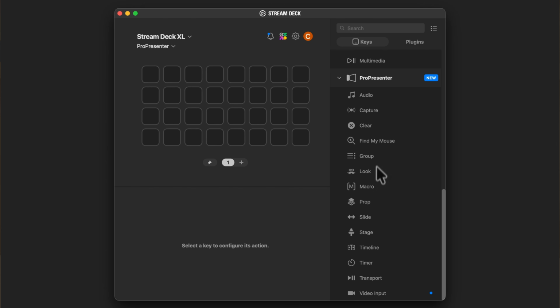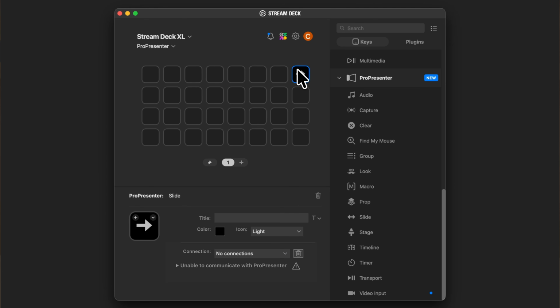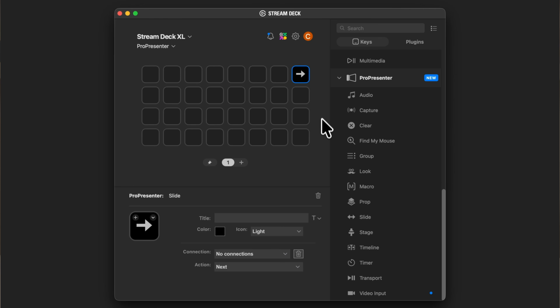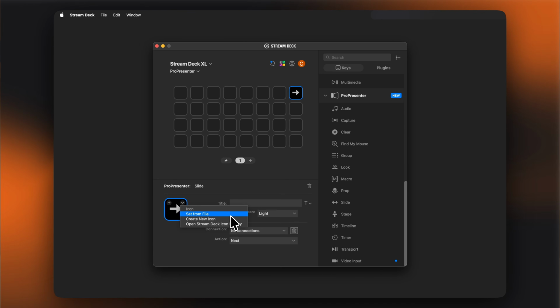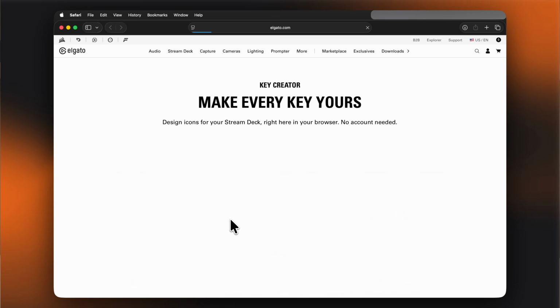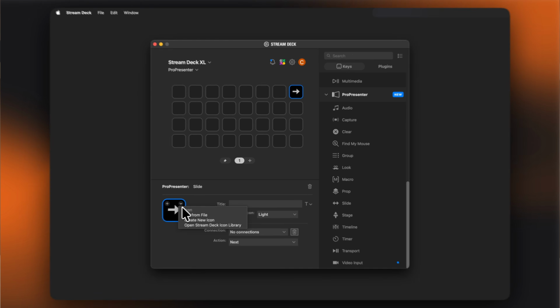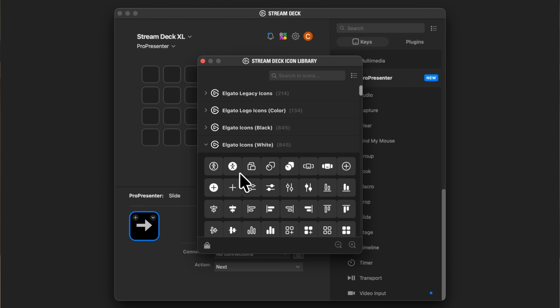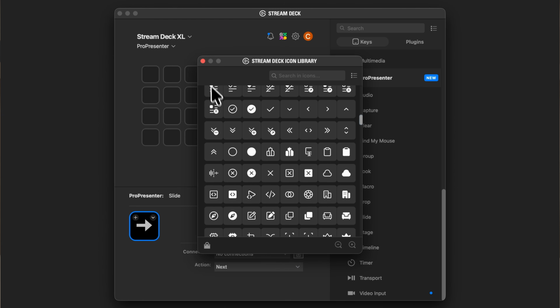Now, let's add some buttons. To add a button, find the action you want in the panel on the right and drag it onto one of the empty squares on the left. When you drop an action onto a button, it automatically populates with an icon and is ready to configure. Let's walk through the customization options. You can change the button's icon by clicking the arrow next to the image field. From there, you can upload a custom image, use the Stream Deck icon creator online, or browse the built-in icon library, which includes a wide range of ready-to-use icons.